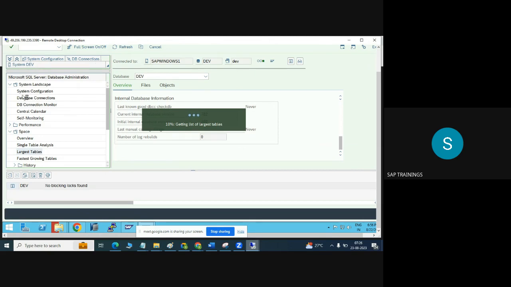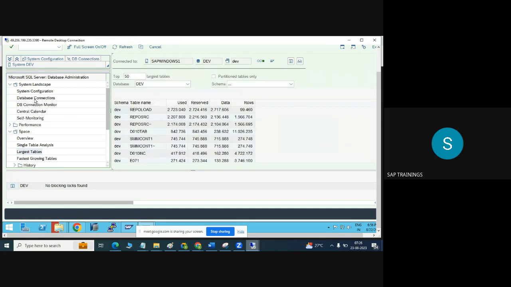All this DBA cockpit is for the database related things, we can monitor it here. So database related things we can do from here. Database related means DB level. So all the performance monitoring, whatever you do at the database level, everything you can do from the SAP level also.